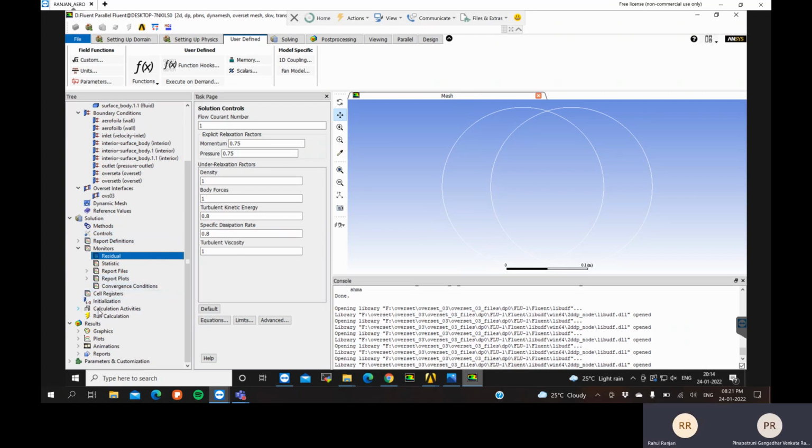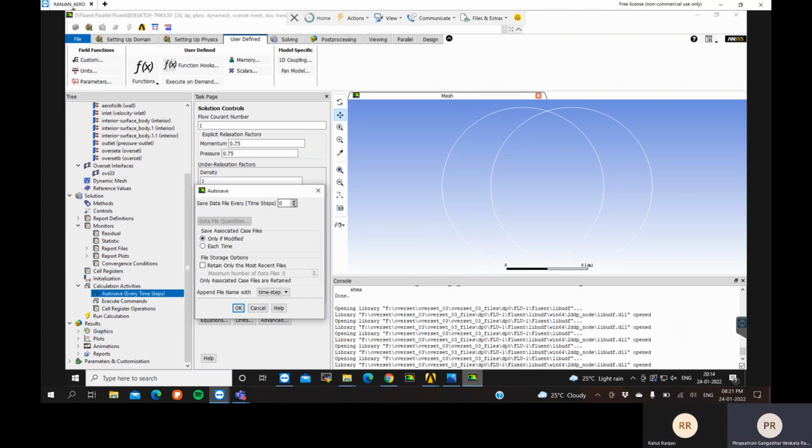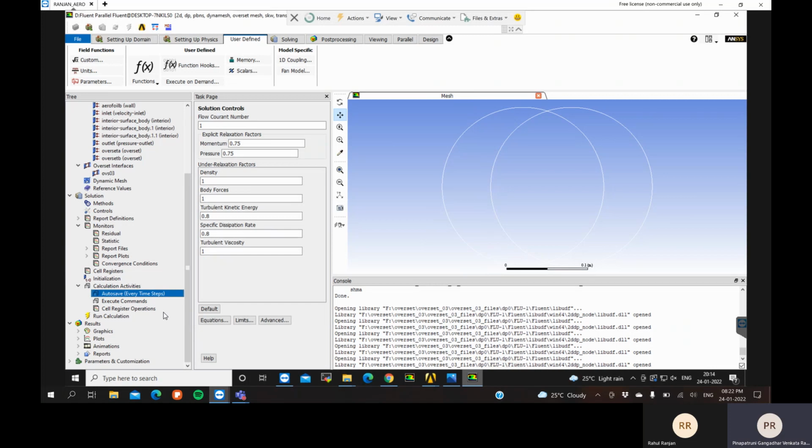And initialization. I will go to the initialization, but before that, I would like to change Autosave, saving the data file every 10 time steps. Can I do that? 10 time steps or 20 time steps? 10 or 20. 20 is fine. 20, okay. So only modified, retain the most recent data, and file name with time step. Okay. Fine. So nothing to change here. After every 20 time steps, it will save automatically.